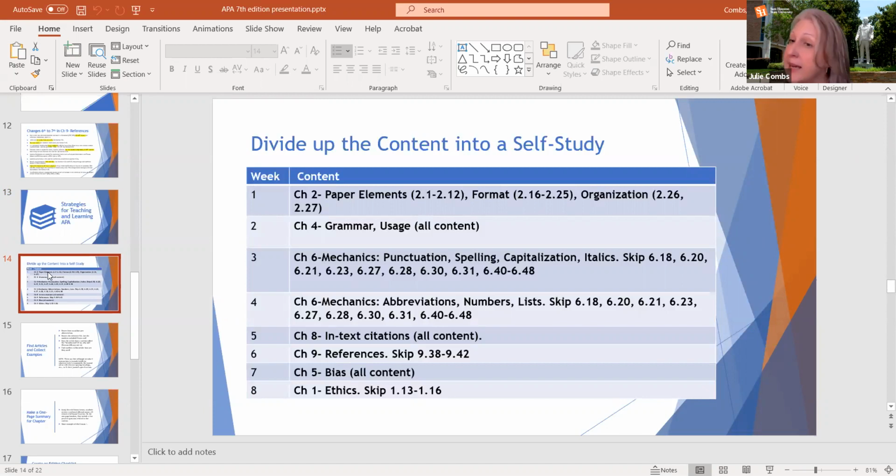It's set up as a self-study, so I don't spend a lot of class time on it, but I will answer questions that come up. And so what I've done here is just shared with you the outline that I use to work through the manual. Notice I don't start at the beginning. We jump right into how to set up your paper, very first thing, and then we move through details, and then we come back to the ethics.